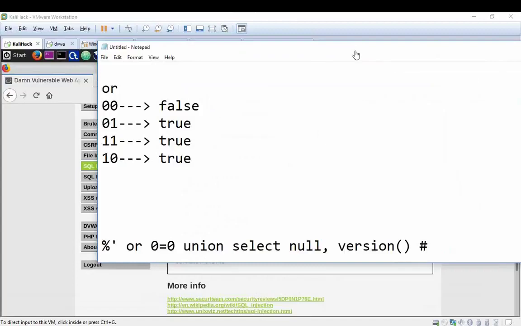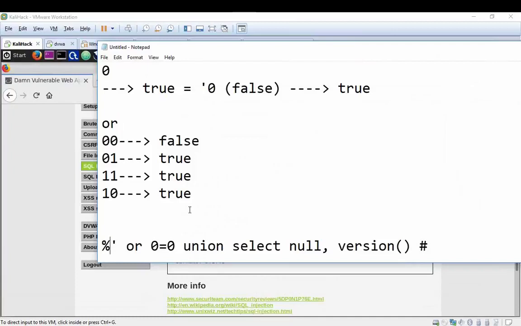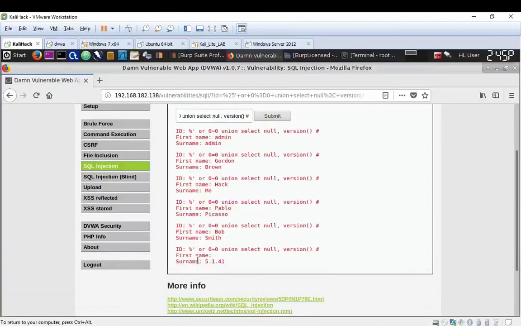So this is the query which we have entered. As it was not taking the values in string format, I removed the single quotes and provided numeric values. Numerically, 0 is always equal to 0, so it is a true statement, and anything or true is always true. After this we are not selecting anything, so union select null, and we are just calling a version method, which returns the version of this particular database.